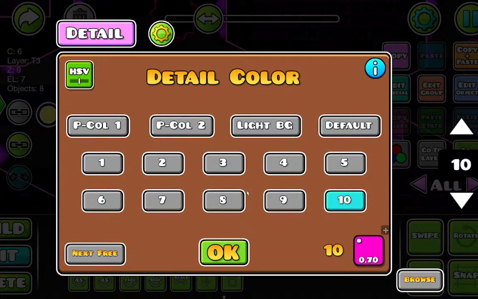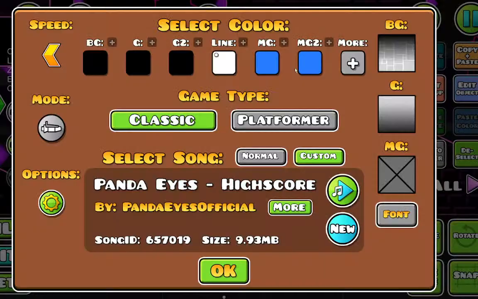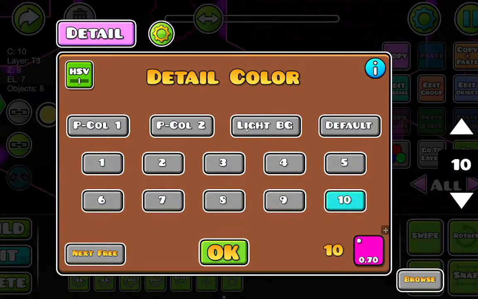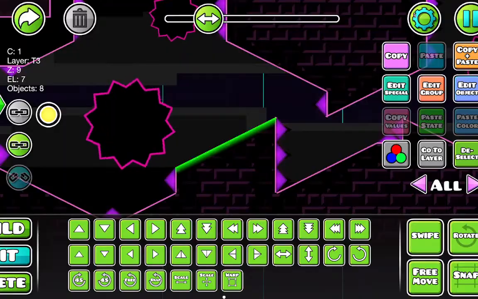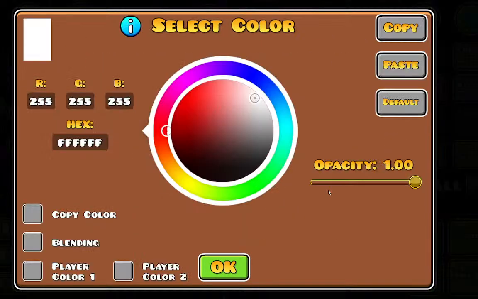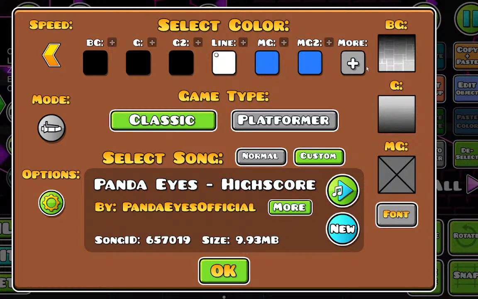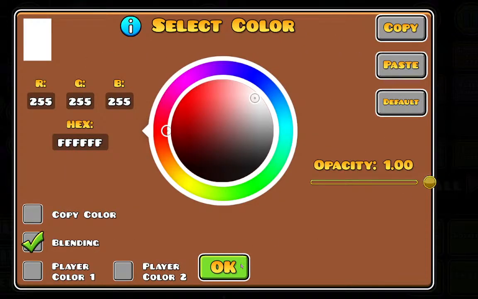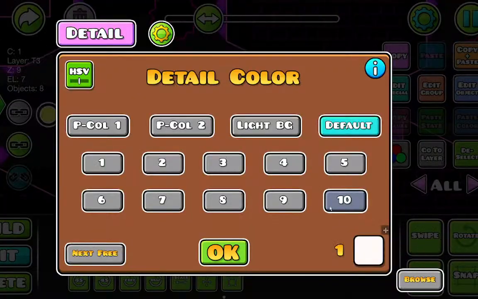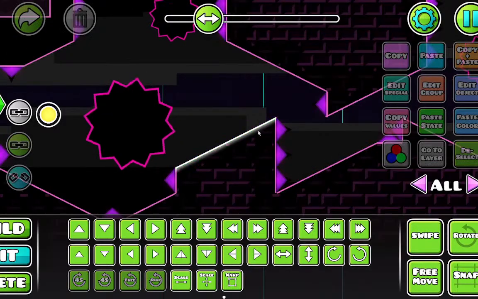Maybe, I don't know. What if we just tried a white? Do we have a white blending? If we don't have white blending, that's crazy. The line color. Can we do the line color? The default is color 1. Okay, let's go color 12. We'll make it white blending. We'll make it like 80% opacity. Honestly, no, it'll be more than that. It'll be 100%.